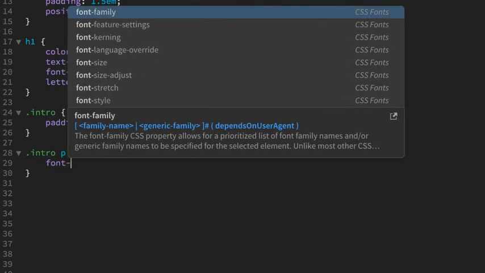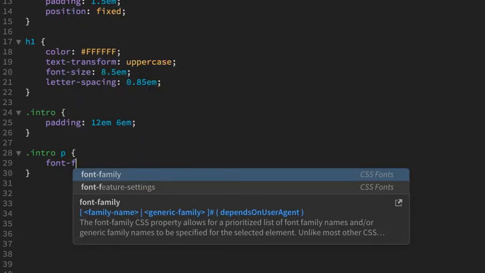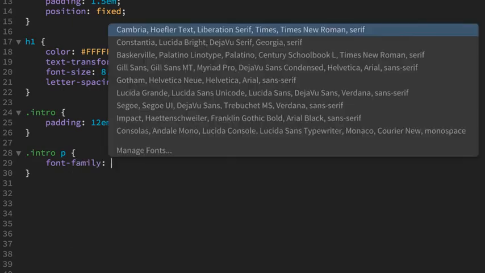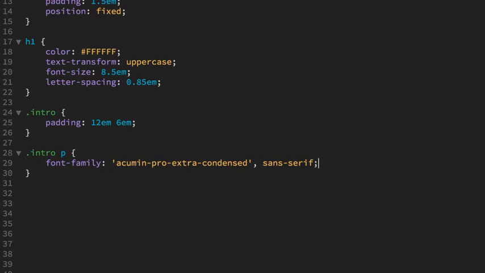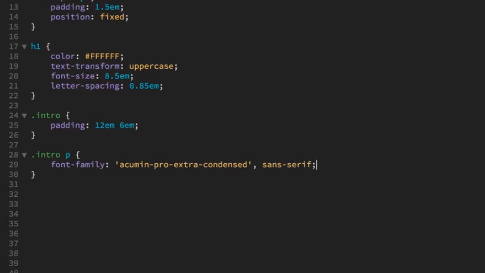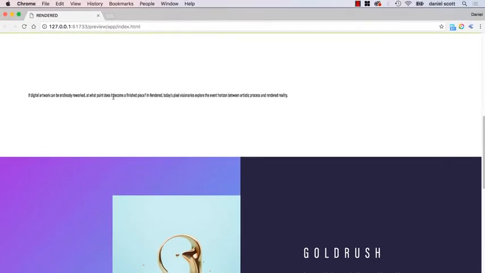I'll start with the font. You can see I've typed in font F and it's pre-filled it into family, thank you. I'm going to use this font here and make sure you close out any CSS property with a semicolon. Let's check in the browser. You can see there, it's my new font. Let's go finish styling it.